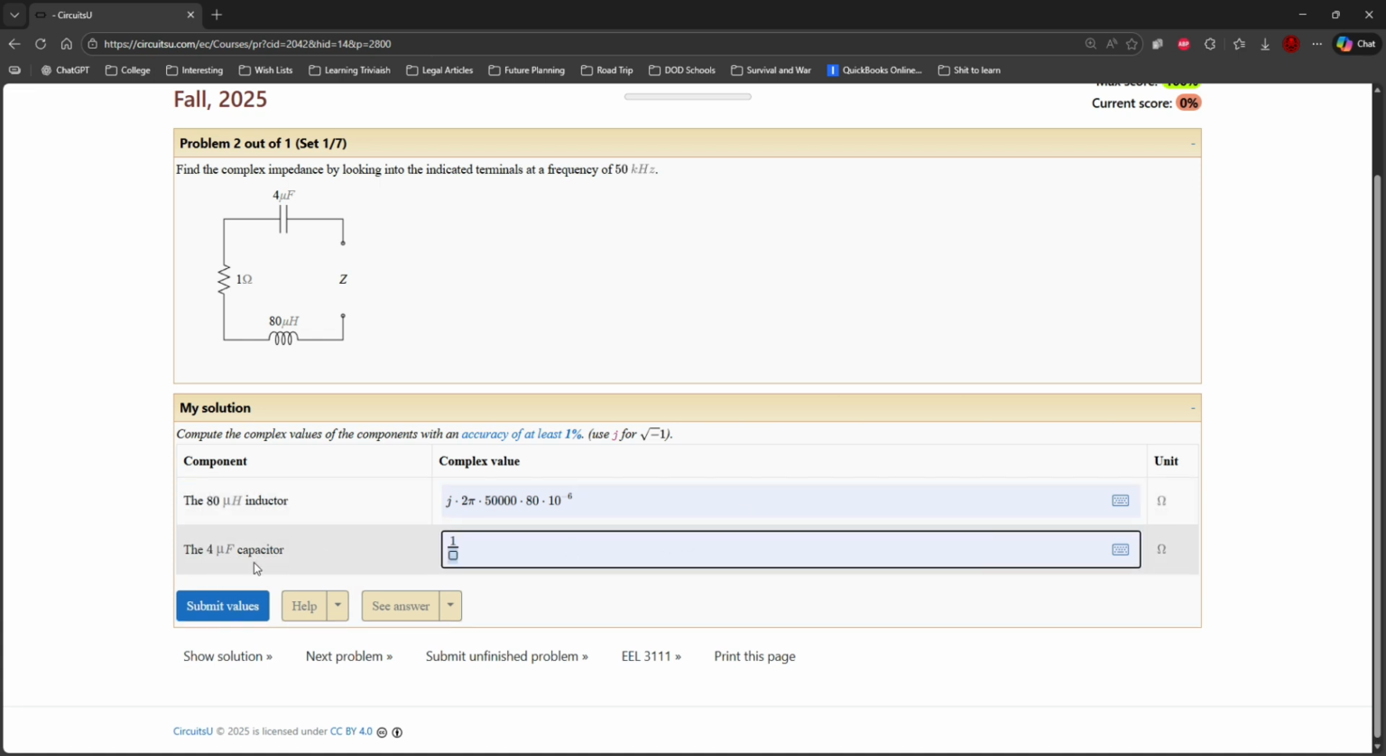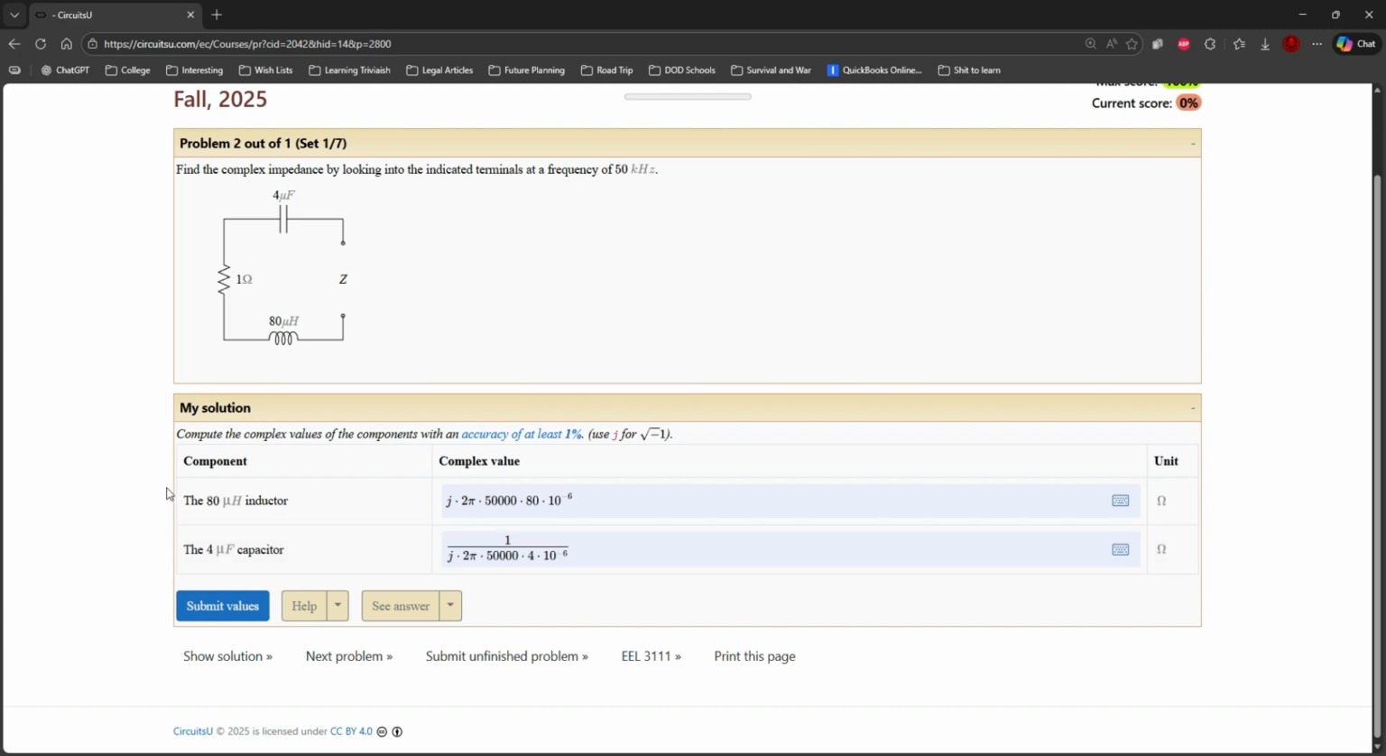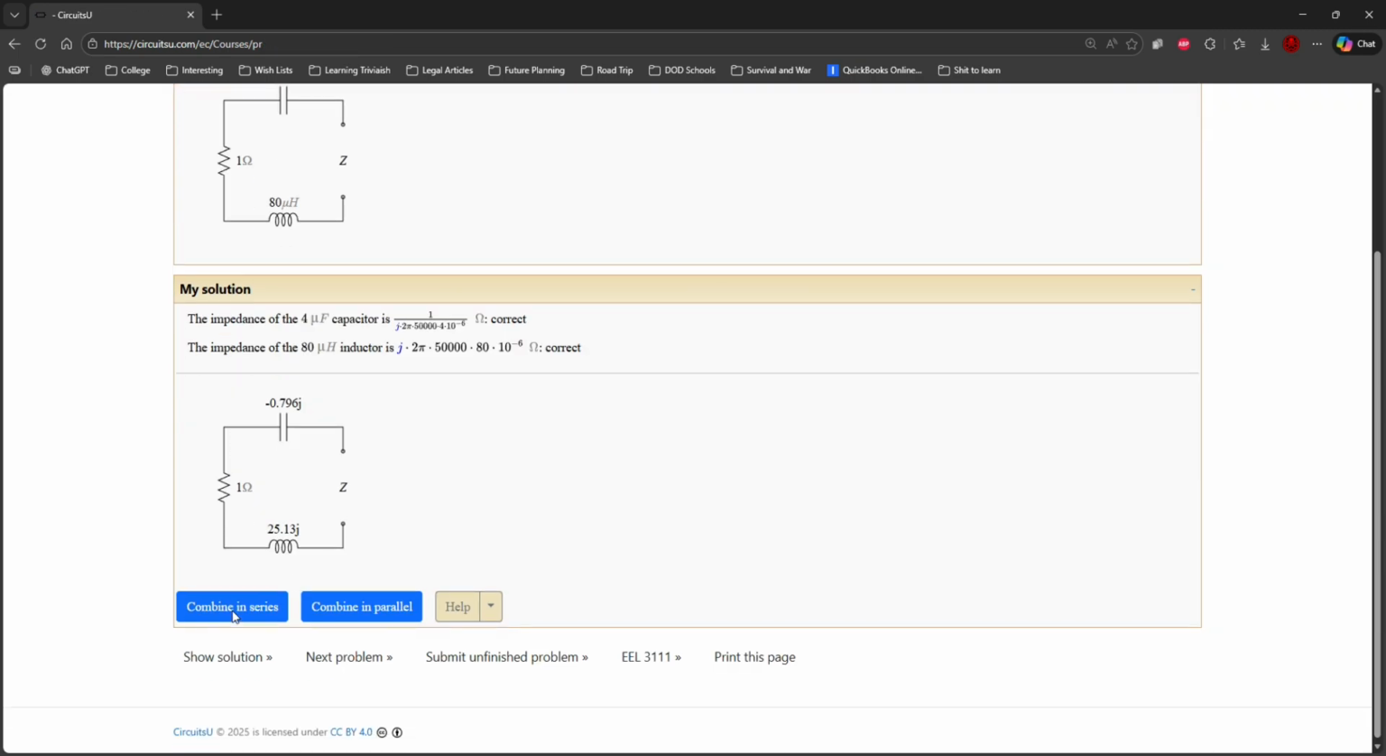For a capacitor, of course, the equation is 1 over J times 2 pi times our hertz times 4 microfarads in this case, which we once again write as 10 to the negative 6th. You can, as I did here, just use the up caret on your keyboard. That's usually attached to the number 6. We see that the numbers are correct.